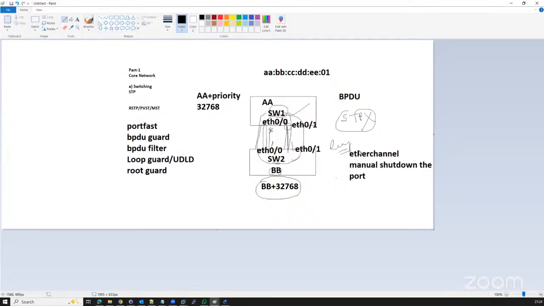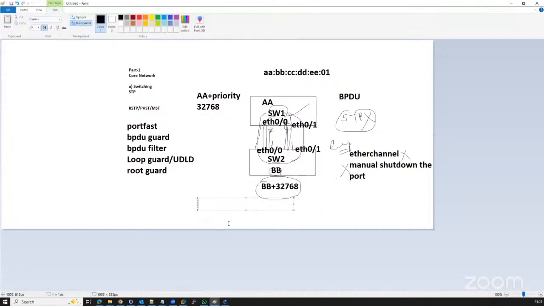If the examiner or the interviewer says that you cannot use EtherChannel, you cannot manually shut down the port, there is another mechanism. We are going to use BPDU guard or the BPDU filter.